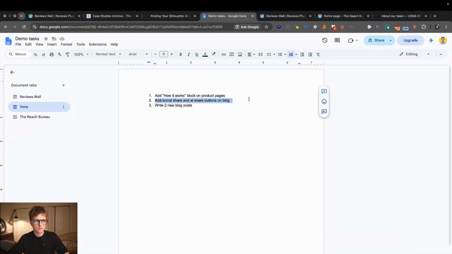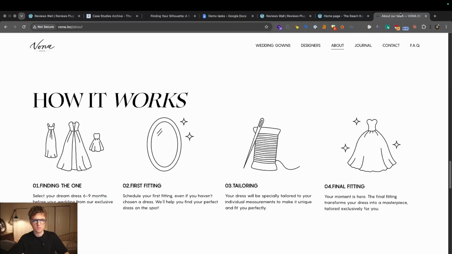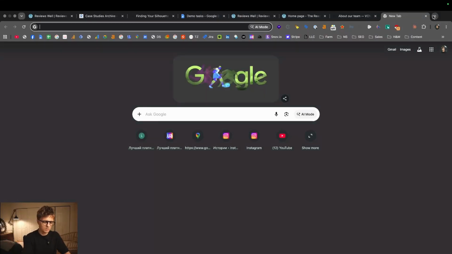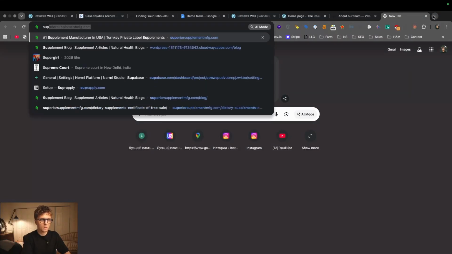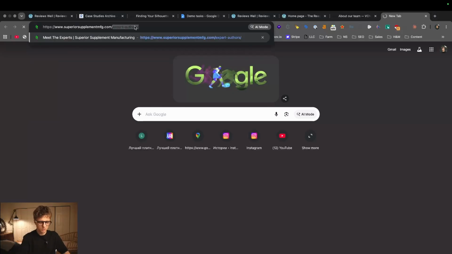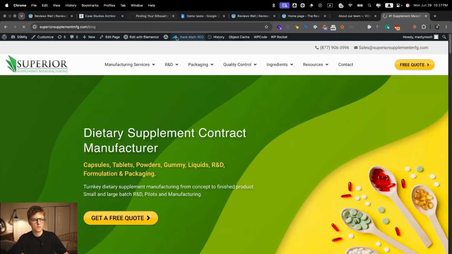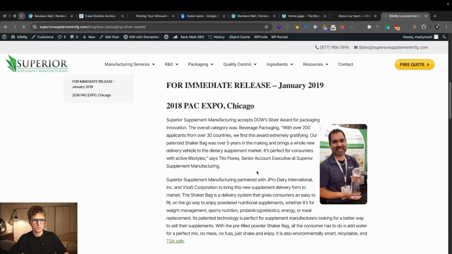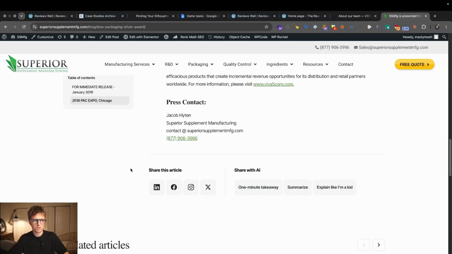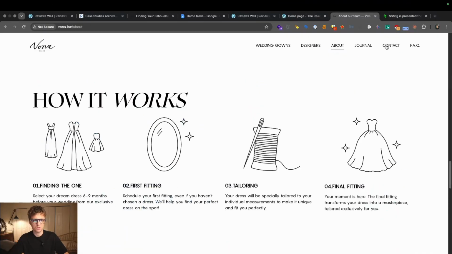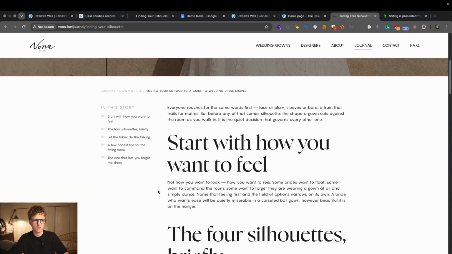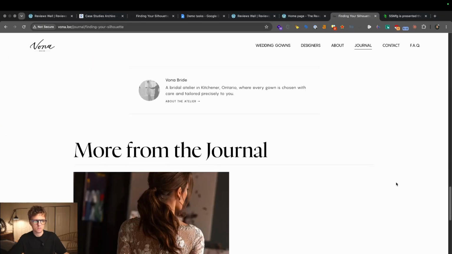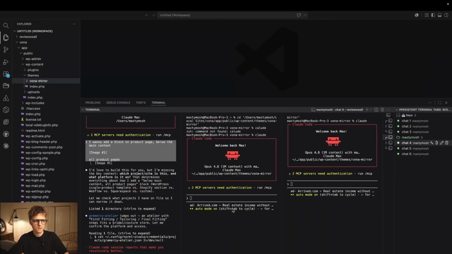The next task is to add social share and AI share buttons on the blog. I would steal that from our other project. We've done the blog update here, and we have a kind of specific structure, and I want to add these buttons. So let's just screenshot it, and I'll show you how it works now here. We have a blog post here. We don't have share buttons, so that's what I wanted to add. So let's do that.